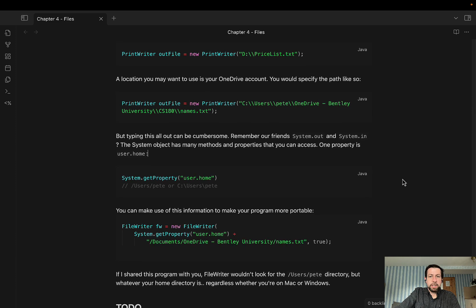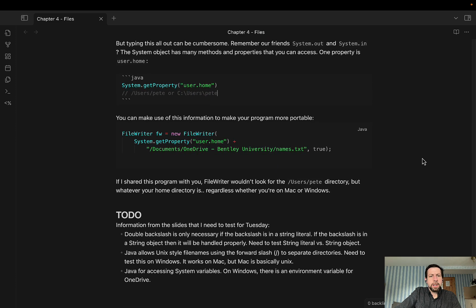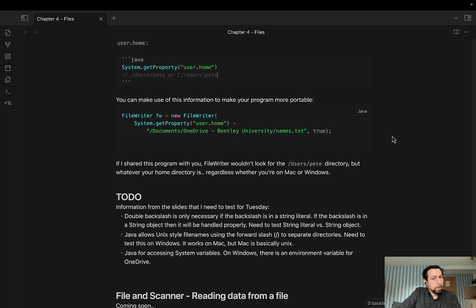But typing all this out can be cumbersome. So there is a way that you can have a bit of a shortcut for this. So remember, we all know system.out and system.in. The system object has many methods and properties that you can access, and one of them is called getProperty, and within there's something called user.home. And so that's your home directory regardless of whether you're on a Mac or Windows. And you could make use of this information to make your program more portable.